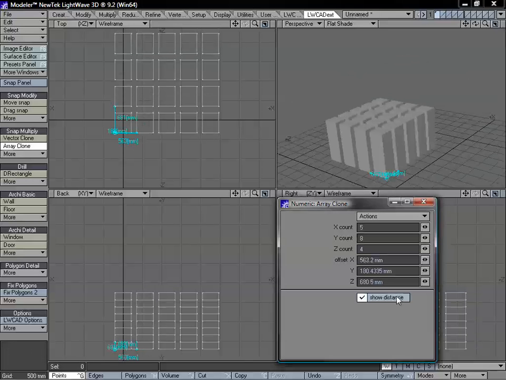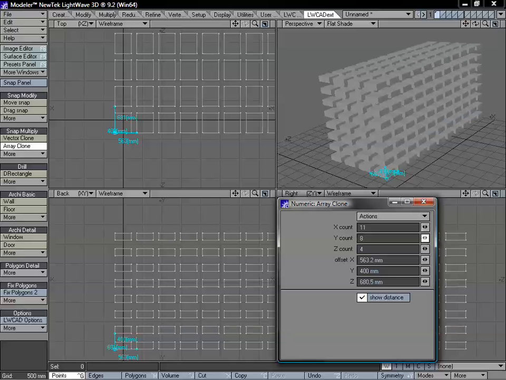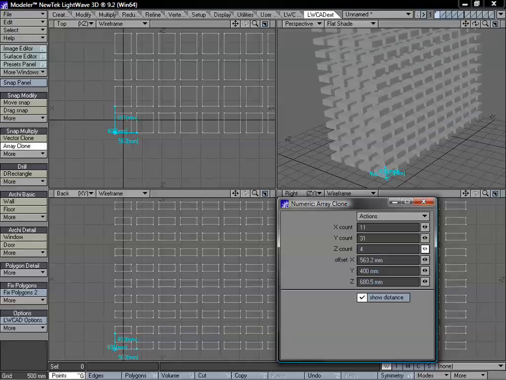We can also set to show our distance, and that way we can be a little more specific about what it is we're creating and the distances between all of our objects. But what I could easily do is just increase these numbers quite a bit to give us a large amount of clones.